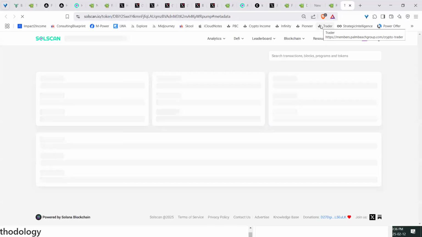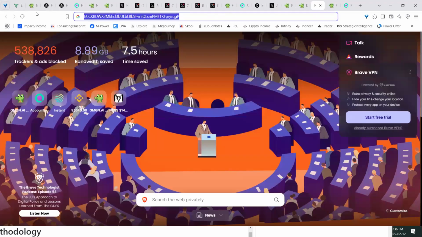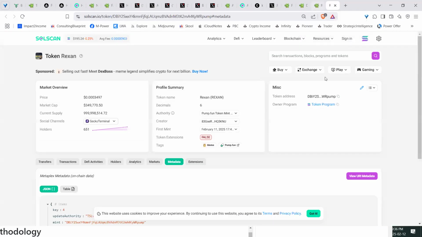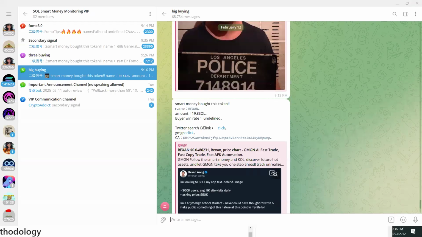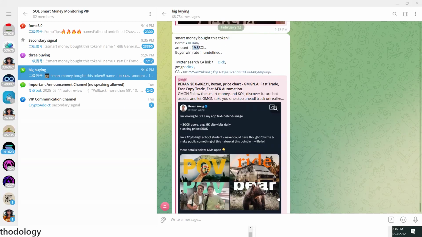Another way to do this would be just to find coins which are trending now. So we won't do that right now, but I can show you that with some simple filters. Okay. So what I'm doing here is just trying to identify that specific buyer that it showed me here, because it doesn't tell you who bought it. It just says that a smart money wallet bought 19.8 SOL of this coin at this time. So we just take note of that.